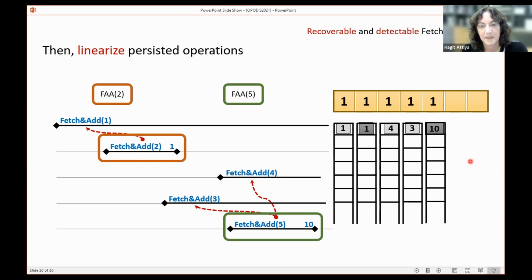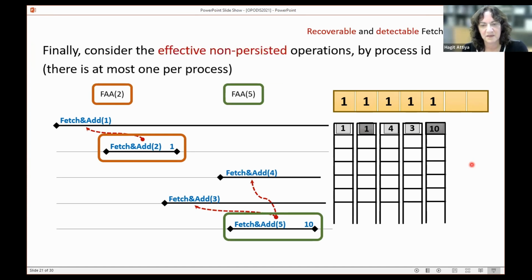I linearize it. And now I come to the difficult part, and this is the effective but non-persisted operations. These are the ones that took effect in the vector timestamp, the big vector, but didn't manage to persist their response in gray. Note that we have at most 1 such operation for each process, because if I failed, I was in the middle of a single operation. So I go over these operations by order of process IDs.